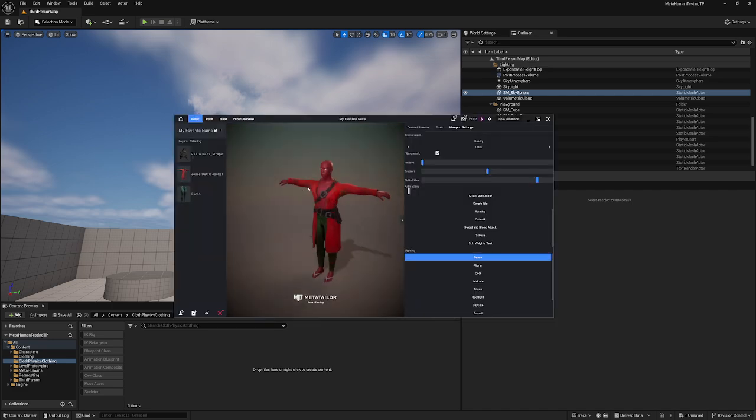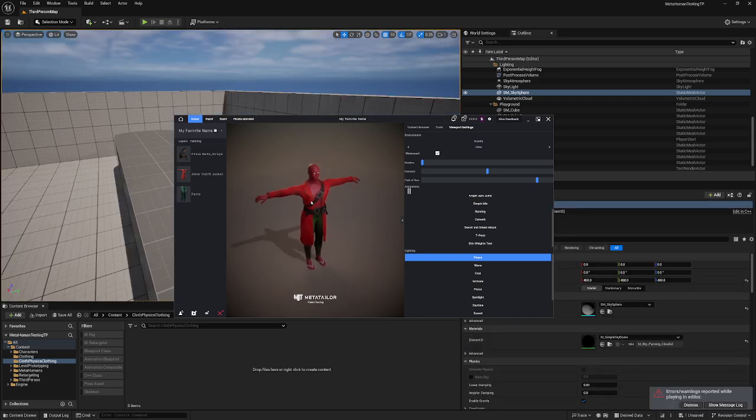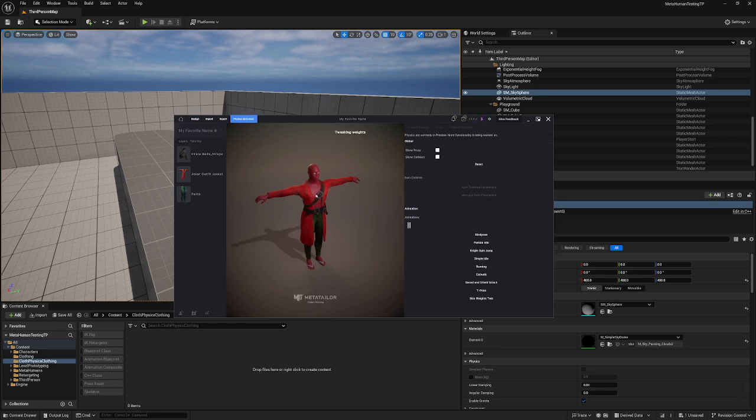I've already got a character here that I've been working on very painstakingly. The MetaHuman has been imported. I just don't have any textures on it because they're not necessary, because we're just going to be exporting the clothes themselves. But one thing I did do is make sure to add some physics to this character.